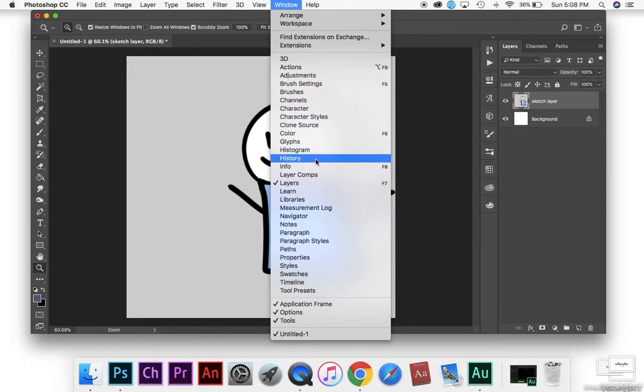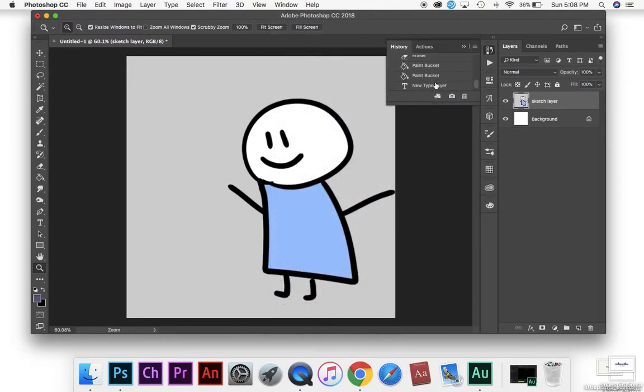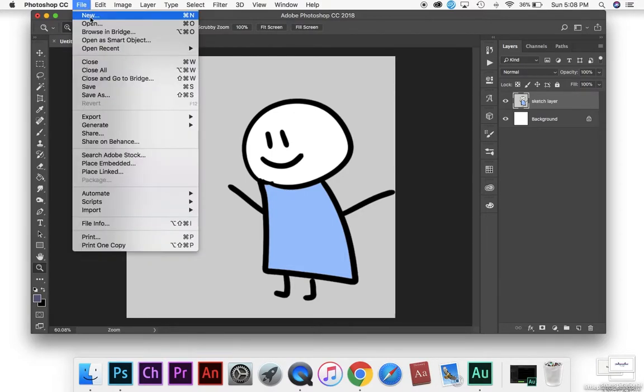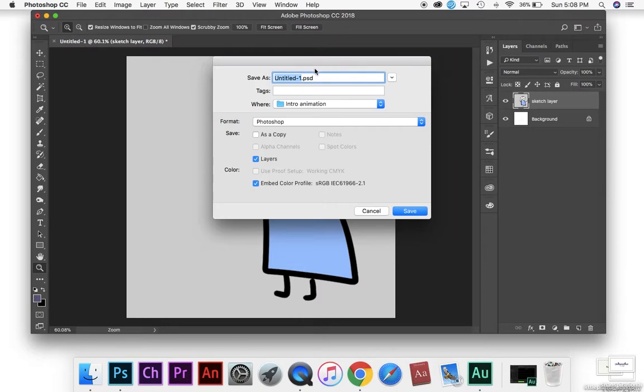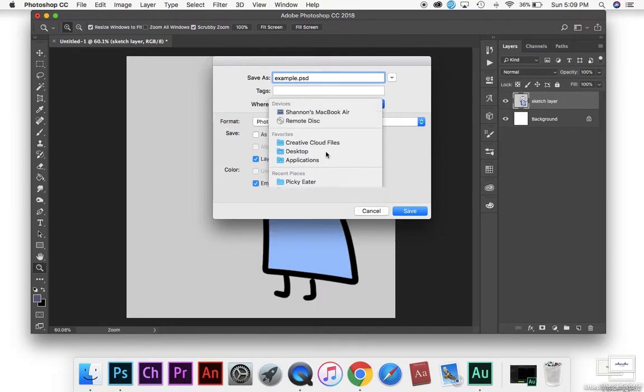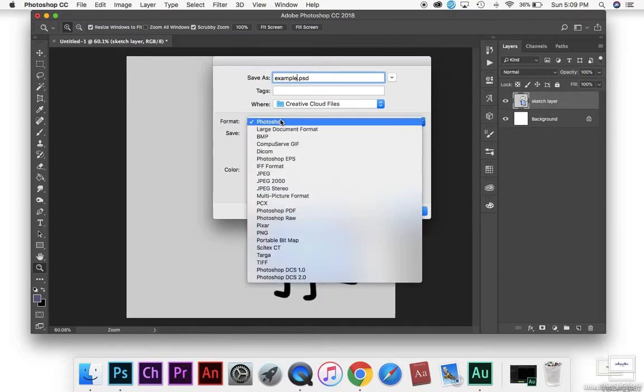You could also go to your history if you want to see what you've done previously and revive whatever you did if you want to go back a lot. Alright, I think that's about it for just the really basics. Oh, and then if you want to save it, you would just go to File, Save, and you could save it as whatever you want and wherever you want to keep it.